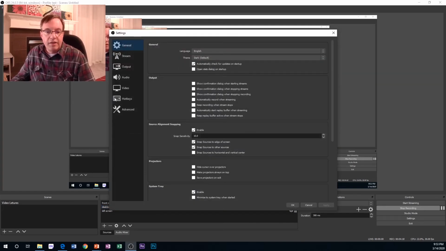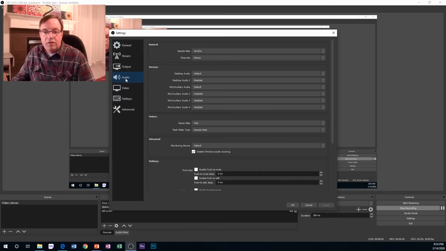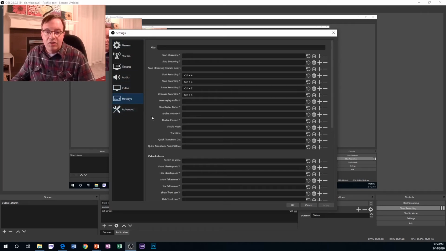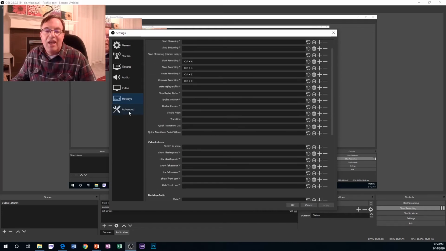Let me go back to settings here. Audio settings. I left mine at default. And video settings and hotkeys. The hotkeys are good. So I've got it so that I can start and stop recording on Control S, and I can pause recording on Control V and then start it back up again on X. And once again, don't go to advanced. I think that's plenty for what we need.